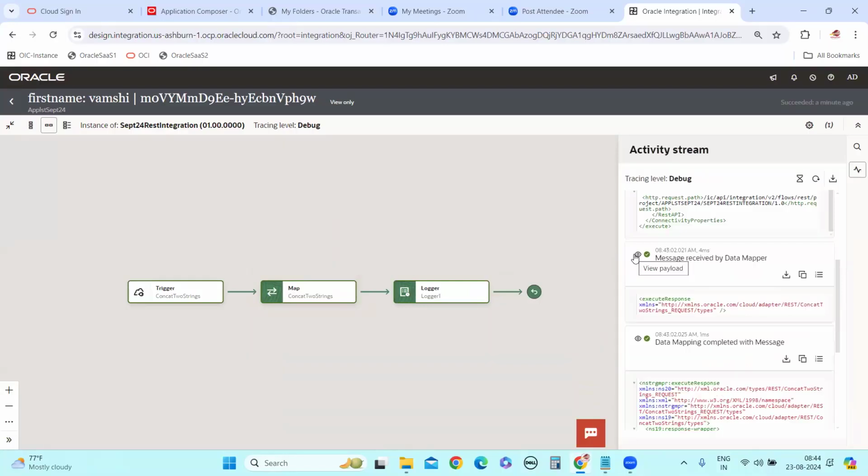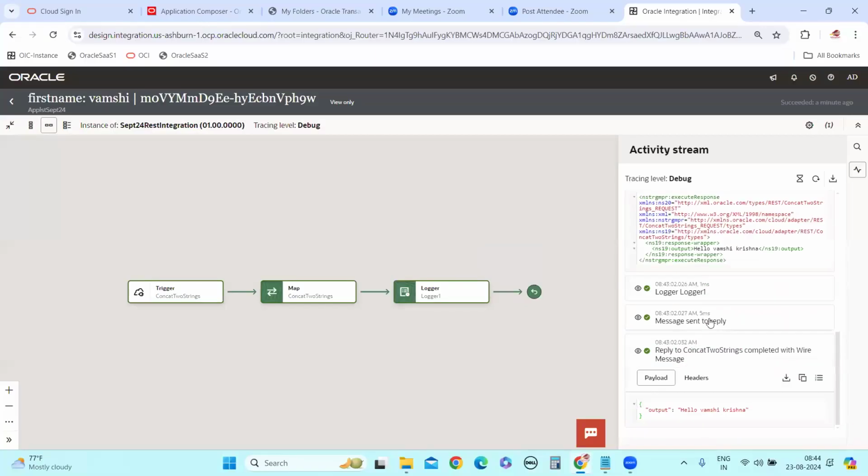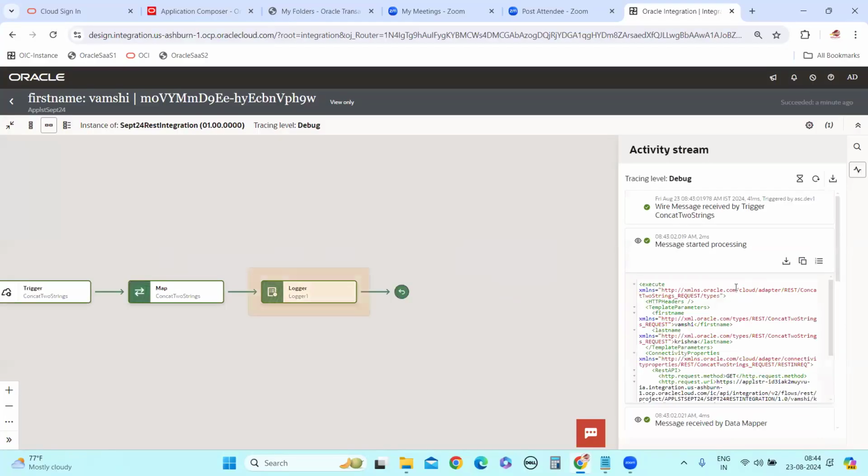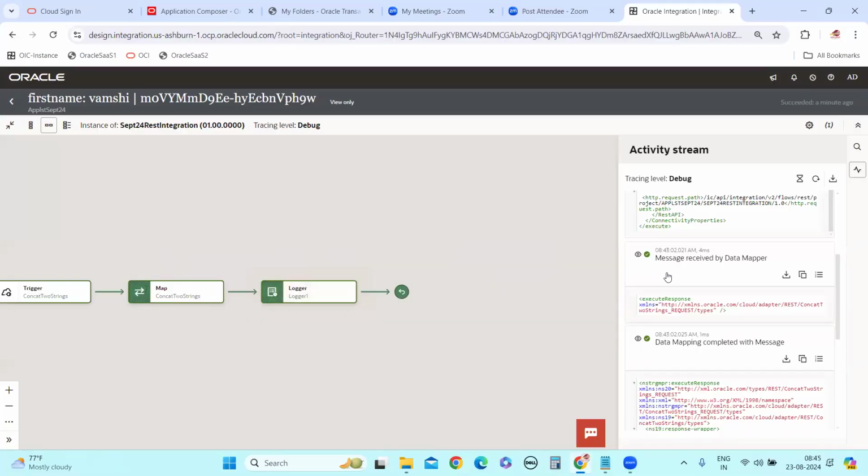Vamshi, why did we add this logger? Logger, basically, I want to print the values in the integration. I want to debug whether the value is coming or not. Whatever the first name and last name I have passed as parameters, I want to print in the log. Like in Java, there is a concept called System.out.println. Yes. So that is the same. In PL/SQL or SQL, we will use DBMS_OUTPUT.PUT_LINE. So that is the equivalent thing.